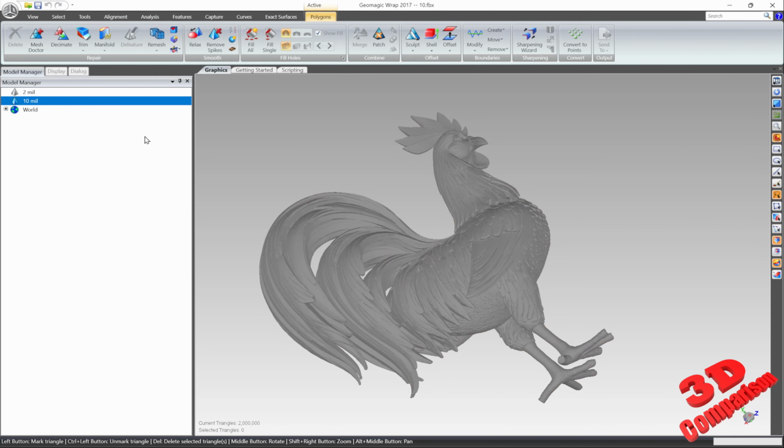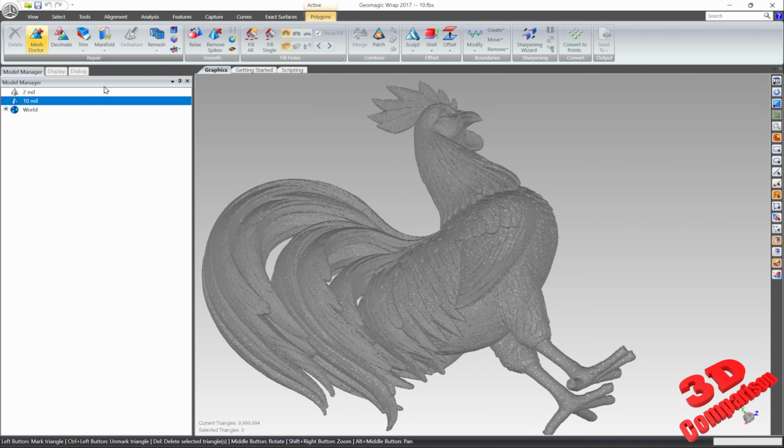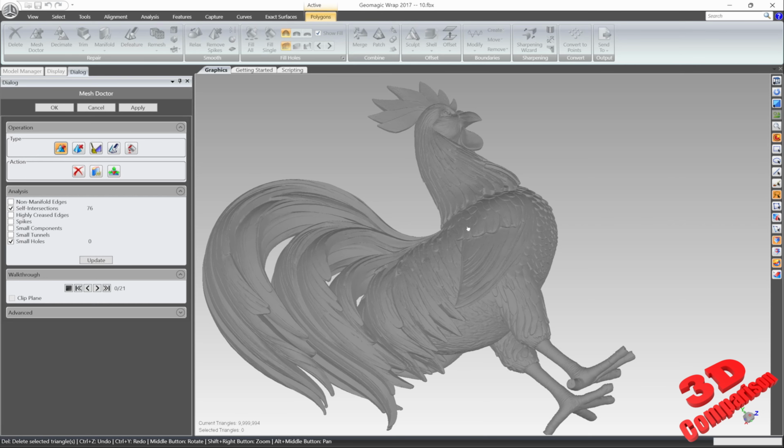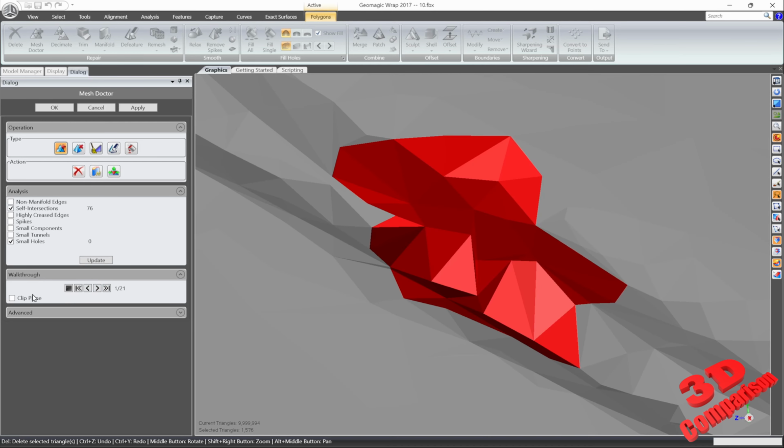So I'm going to hide the 2 million one. I'm expecting GeoMagick to lag even more with this. So let's go with Mesh Doctor. But I'm really curious if the amount of high crease edges has increased, let's say, proportional to the amount of details. Keep in mind that this is quite a complex mesh. And we see over here self-intersections, 76, and they will be located within 21 locations.